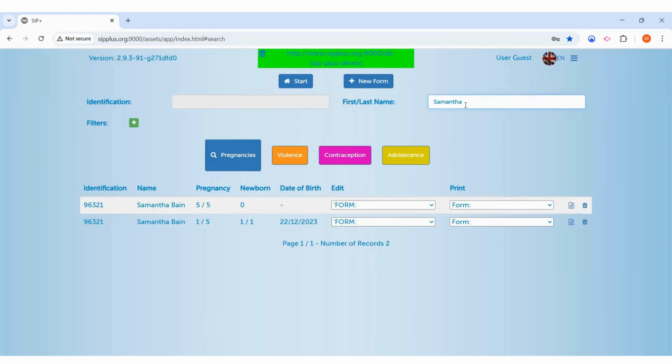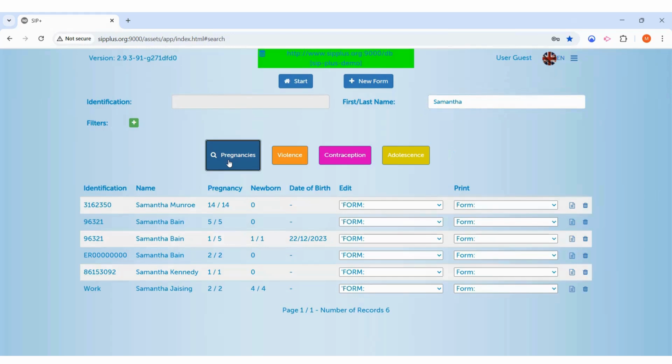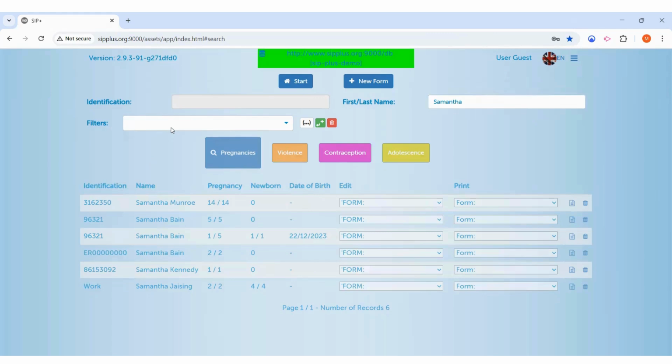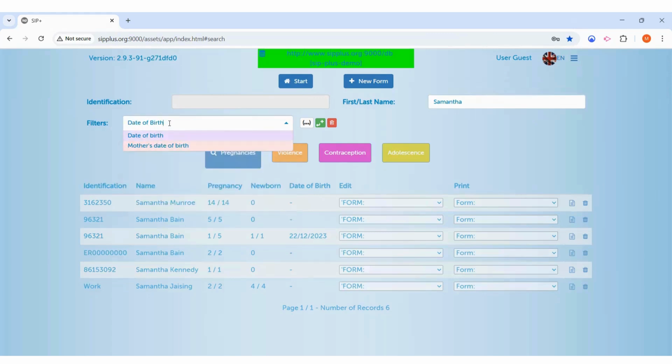Once I type my patient's first or last name, I can select pregnancies, and then a list will populate with all of the patients that have that first name. We can also add filters to our search by selecting the green plus sign, and I will select date of birth as my filter, and I'll go to the mother's date of birth.